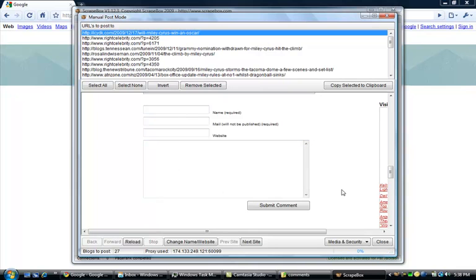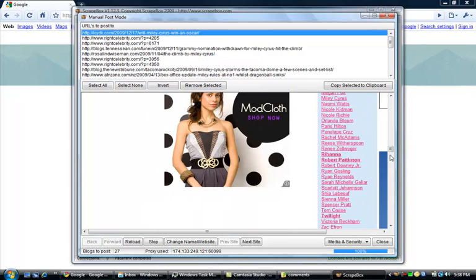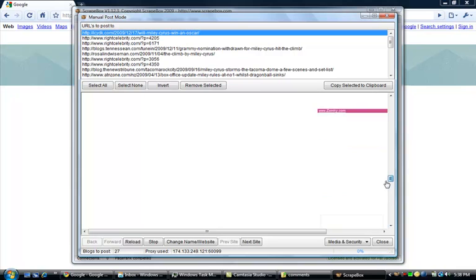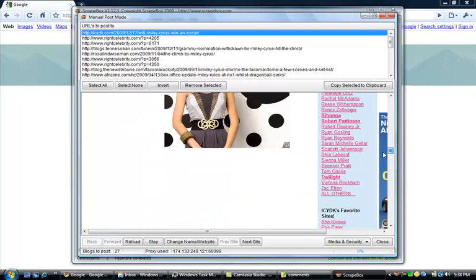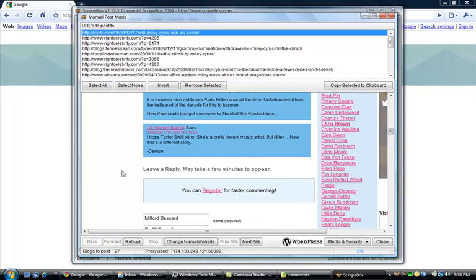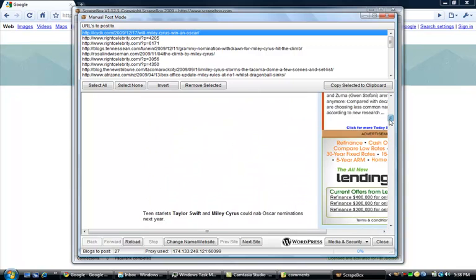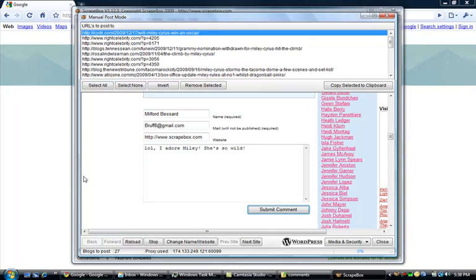Sometimes it takes a while and sometimes it can't, but even if you were just to enter the stuff in manually, it's a lot quicker to go through the URLs this way. Well, there you go. See, it's already filled out the stuff for me, and I can read through the blog post if I want, and then I could alter it accordingly. But I'm not going to. I'll just submit it now.